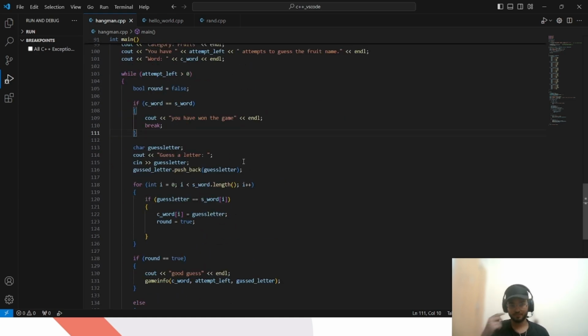But before that, we have to get a character input and check whether the guess is correct. So first I define a character called guess letter, which I cin in from the user. Then I use push_back. Basically, what push_back does is store the value in a vector. Suppose a vector has the values 1, 2, and I use push_back with 3, then it will be 1 2 3. If I then push back 12, it will be 1 2 3 12.